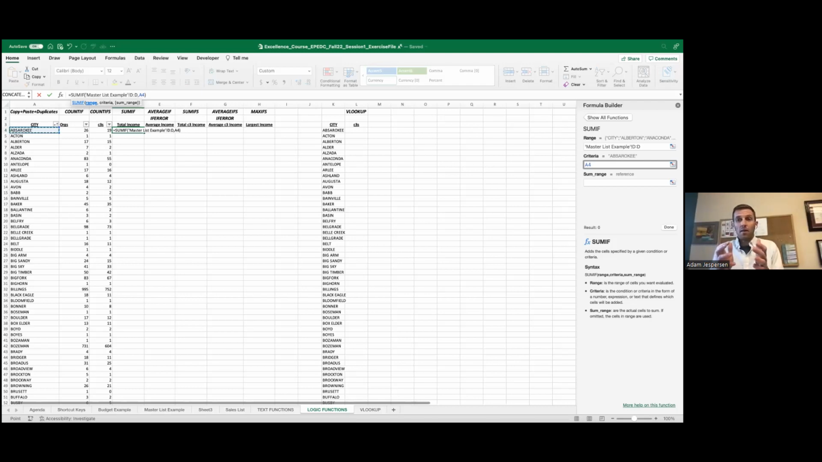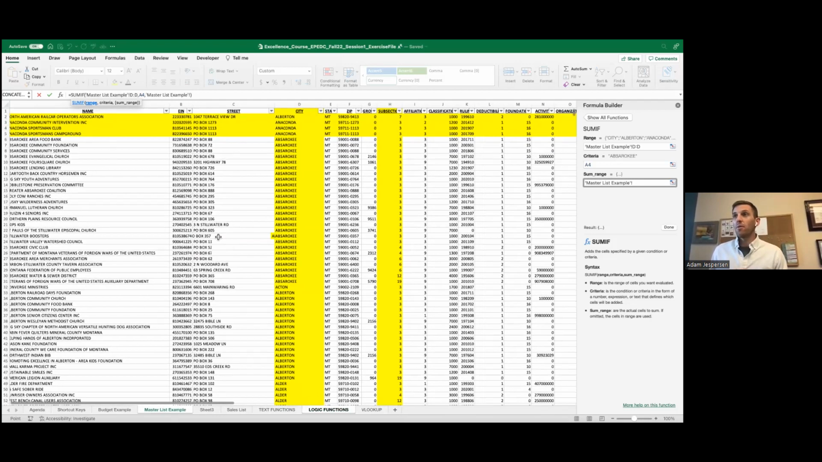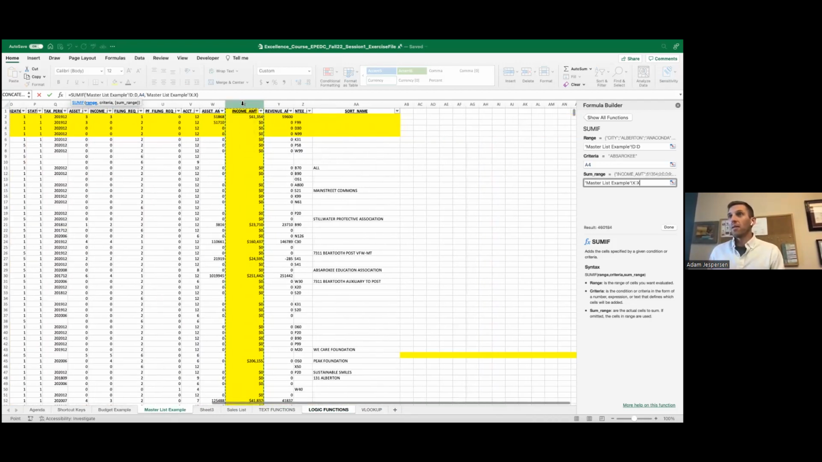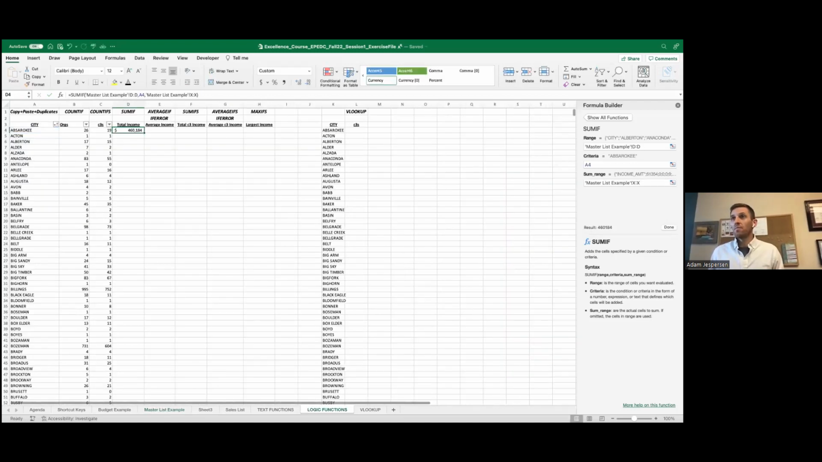Now, what other range of cells do you want me to look at to add up certain values? In this case, it's that income amount column on the far right side of that worksheet. So I'm going to click on sum range, go to my master list example, go all the way over here, and click this. So I just told Excel, look at column D, find all the instances of each city name. When you find that record, go to column X and add that value, and add up all the values for those particular cities. I'm going to click done. And those 26 organizations in Zorky generated income annually of $460,000.